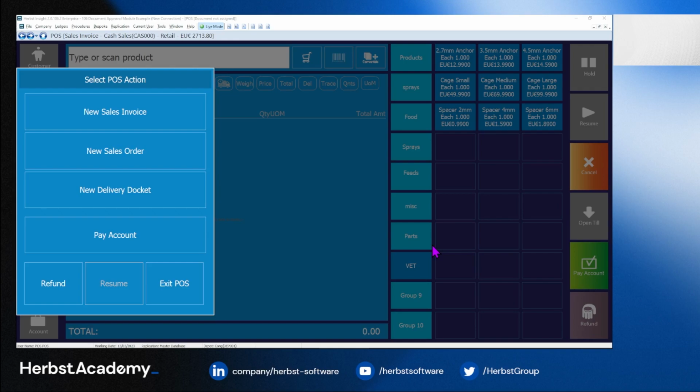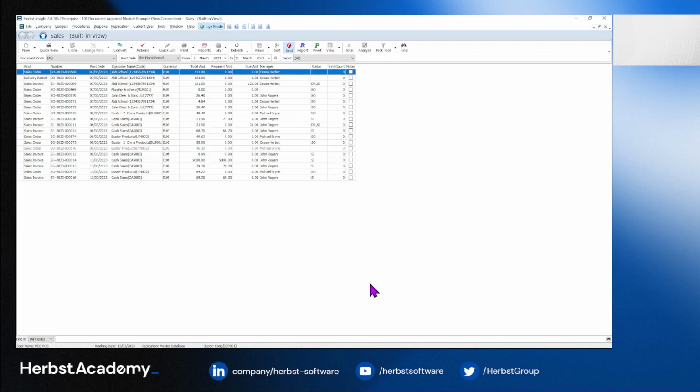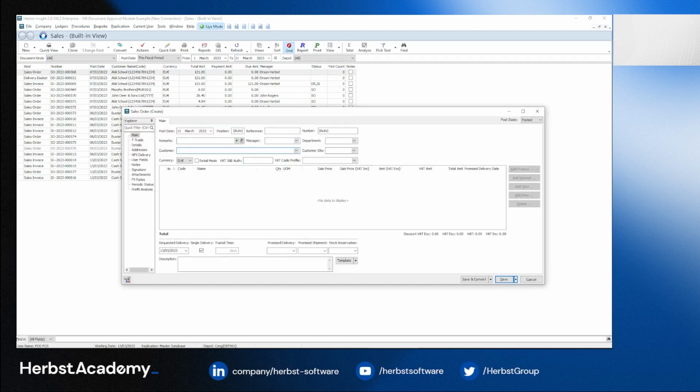It would also have worked on sales orders and delivery dockets, but on the POS. But if we look at Insight itself, if we exit POS, we'll see that the same system applies. So if I create a sales quotation, a sales order, a delivery docket, or a sales invoice, and reduce the prices, the document will have to be authorized. Okay, so I create an order, hit Control O.